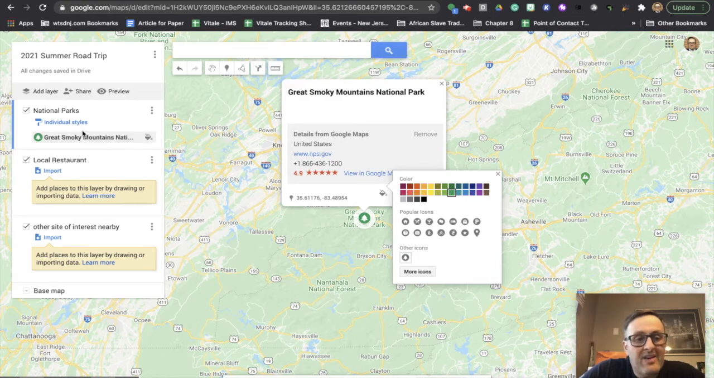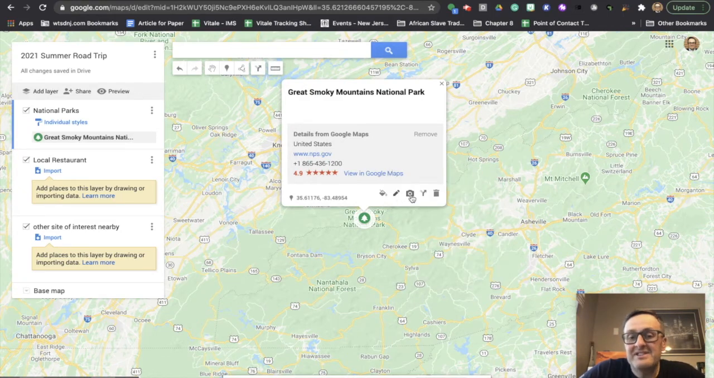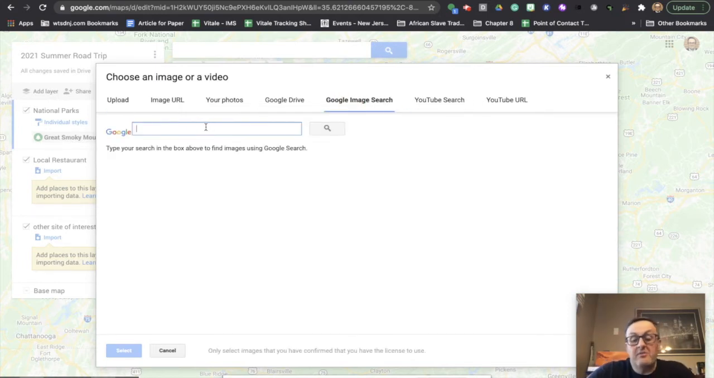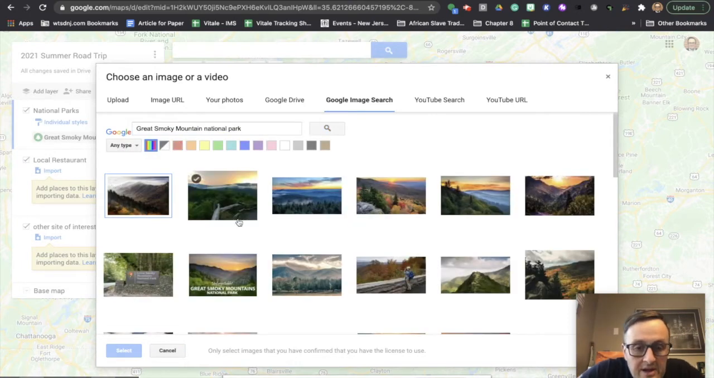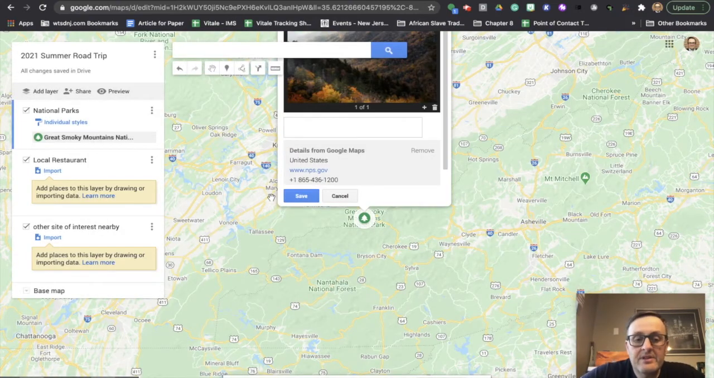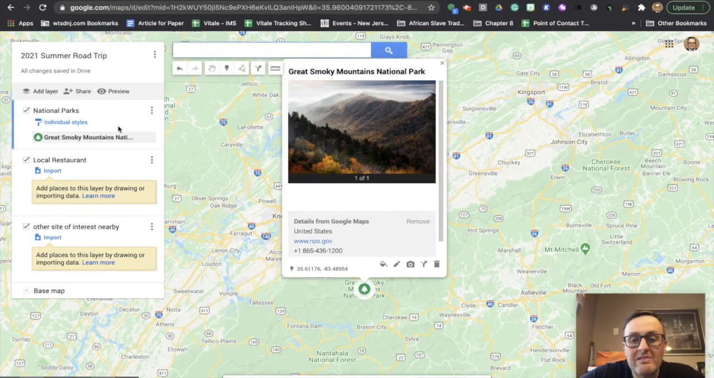Okay. It's now added to the national parks layer, and it does say to add an image from Google Images. So we go to Google Image Search, and we just type in Great Smoky Mountain National Park. Okay. And then we click on the picture, and we hit select, click save, and now that is part of our layer. Okay, so I'm going to pause the video for just a second. I'm going to add the other national parks in here the same way I just did this one, and you'll see what the national parks layer is going to look like in just a moment.